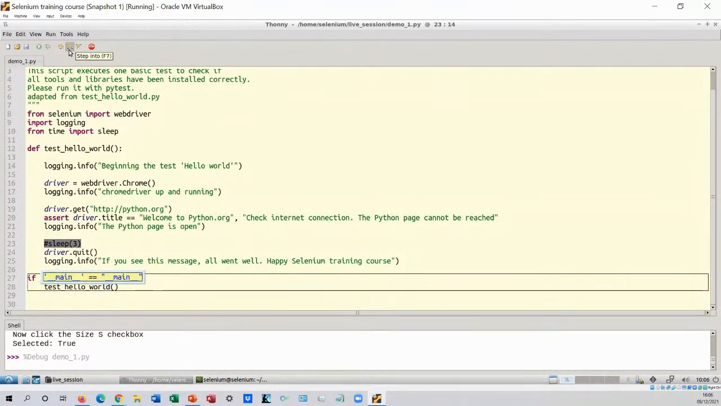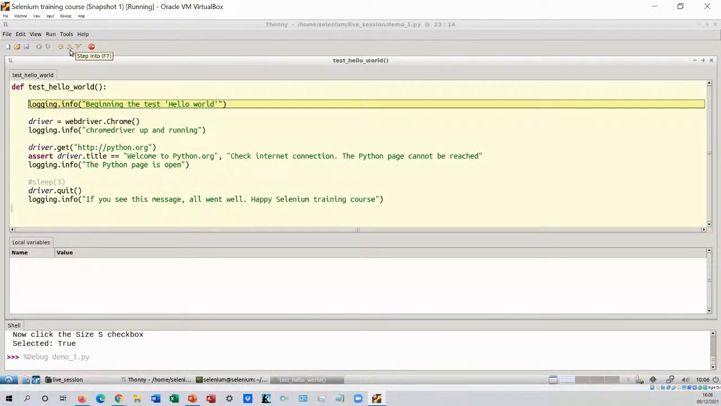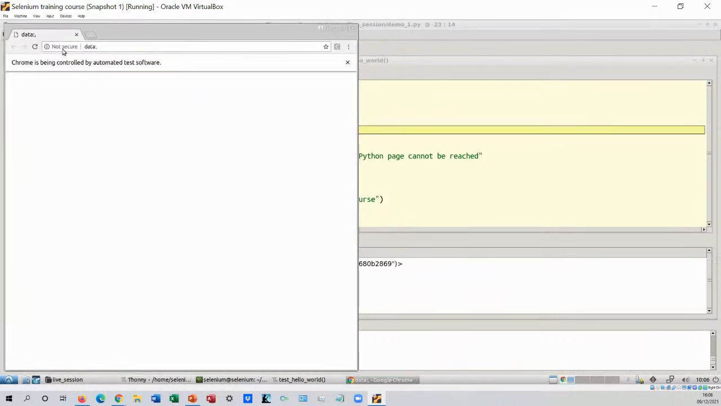Just have to click a few times, make sure I don't click one time too often. So I'm now stepping through each line of code. So issue the login command. We're now going to start Chrome. So I click on that and you'll see Chrome open.